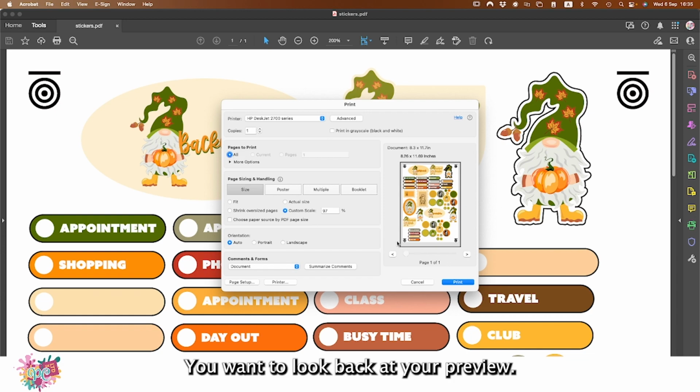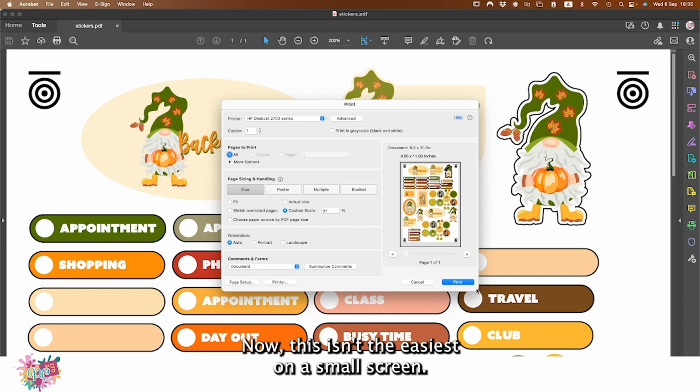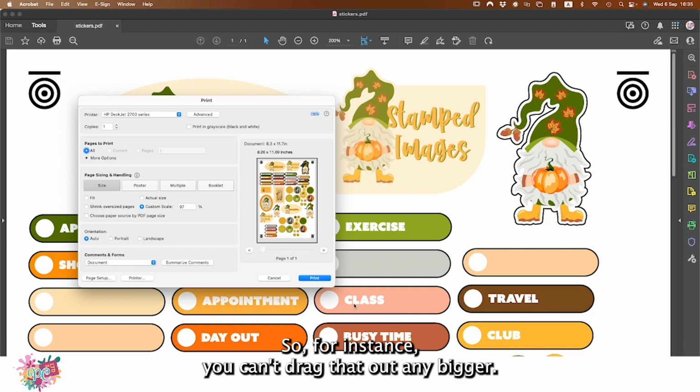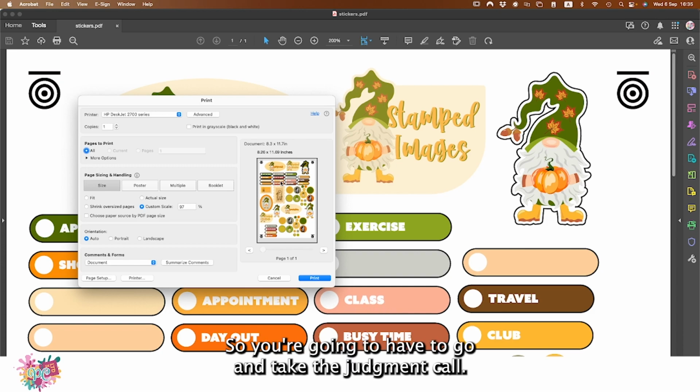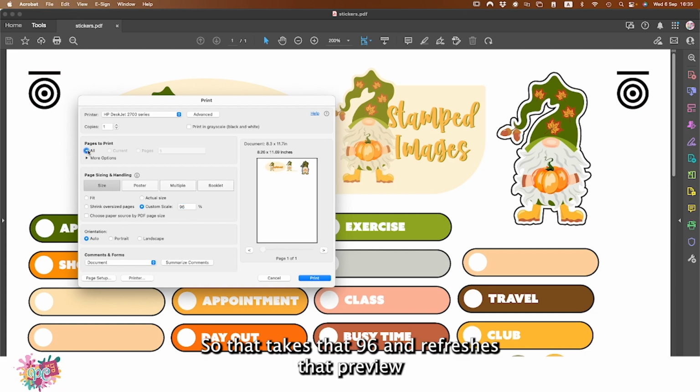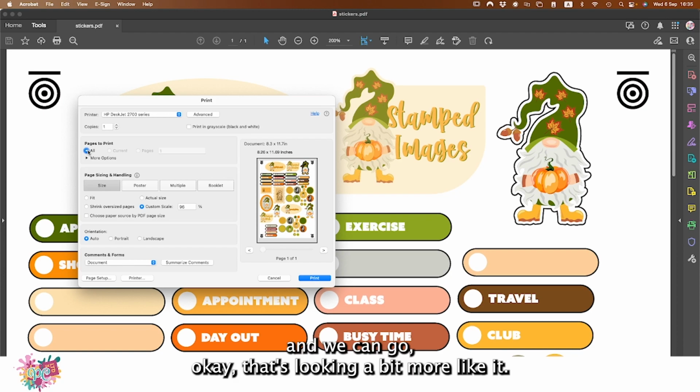You want to look back at your preview. Now this isn't the easiest on a small screen, I will give you that, but there isn't much of a way around it. So for instance, we can't drag that out any bigger, so you're going to have to take a bit of a judgment call. So I think these look like they dip a bit too close to our printable area just here. So I'm going to take that down to 96. Click back on all so that it takes that 96 and refreshes that preview. And we can go, okay, that's looking a bit more like it.